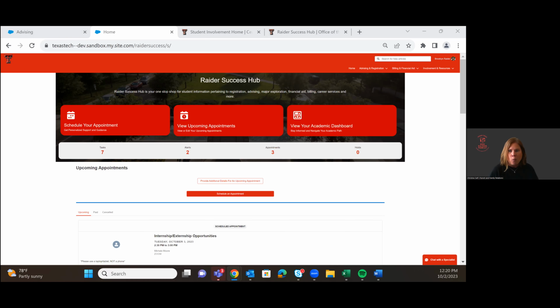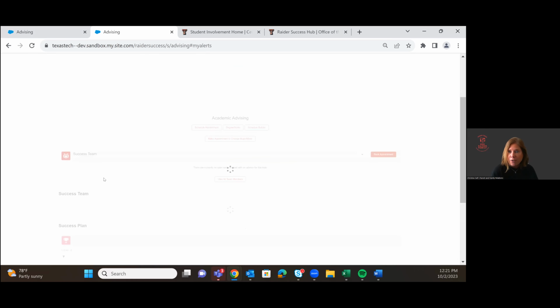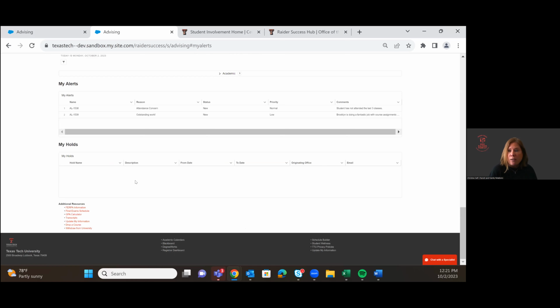Hi, Lauren. One of the questions that I saw come up in the Q&A, I thought was a really good one. If an alert is raised about a student for attendance concerns, does it just show up in the Rater Success Hub, or is there follow-up on that? What does that look like?